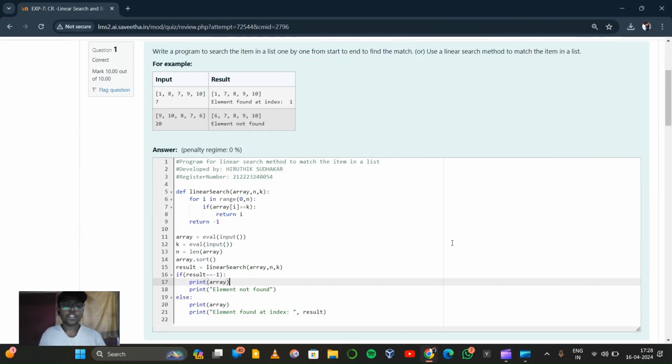Now let's dive into the code. We have to define a function called linear search, or any other user-defined function name. This function takes three arguments, namely an input array, the length of the array, and the element to be searched for. The first line of the code defines the function, and in the second line we are going to implement a for loop.